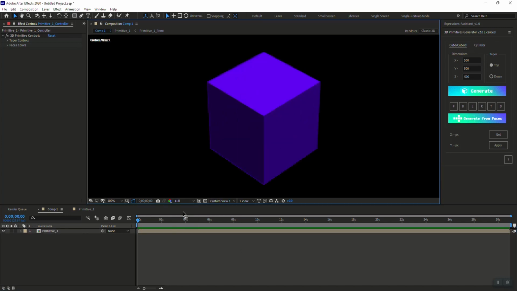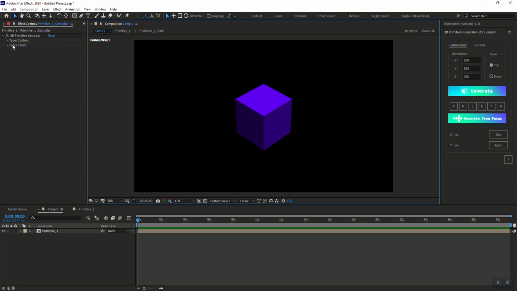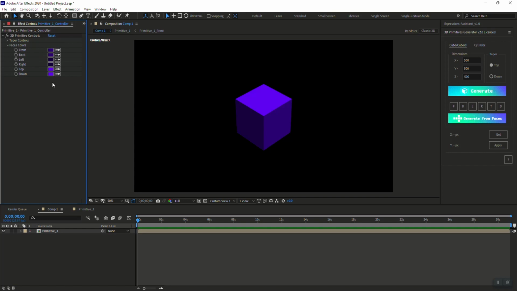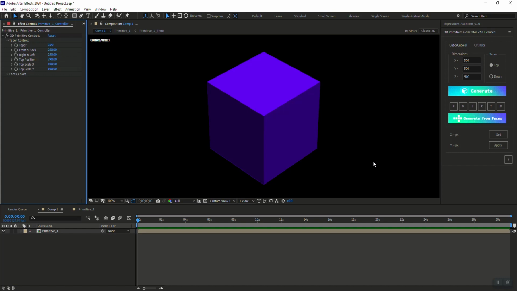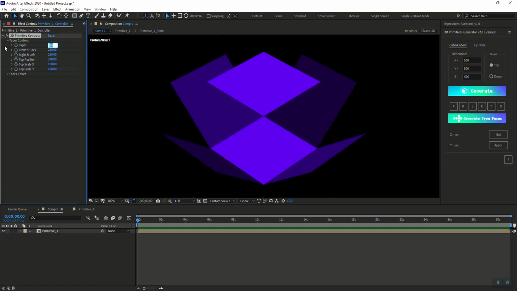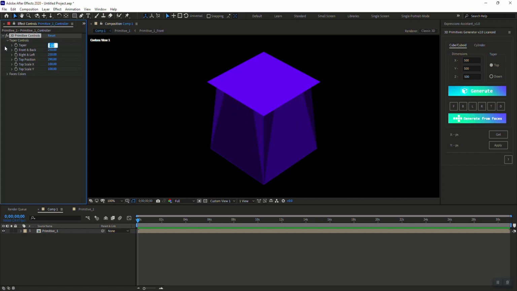Now we do have taper controls and faces controls. Faces controls is about coloring, just a normal color picker for each single face. You can play with that however you desire. And the taper controls is the most important one because it's the new and very fast and useful tool. The taper value, you can call it a function, or an unfolding value. If it's increased, the cube will be folded and unfolded, and if it's decreased, it would be a taper effect. So let's make it minus 10.